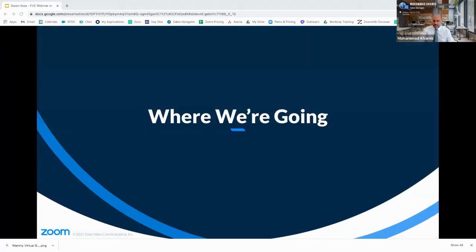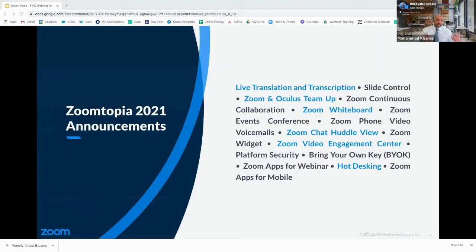But where we are going today, much of this we're proud to announce at our Zoomtopia, our event that happened in September. So a lot of innovation. As I said, we'll continue innovating our platform. So today we announced live translation and transcription. We announced live translation to 12 languages and transcription to almost 40 languages. And this will be early next year.